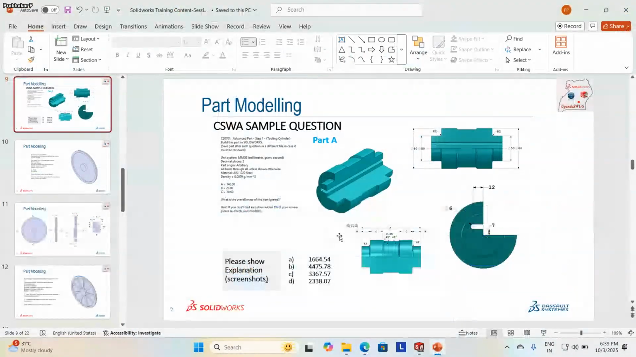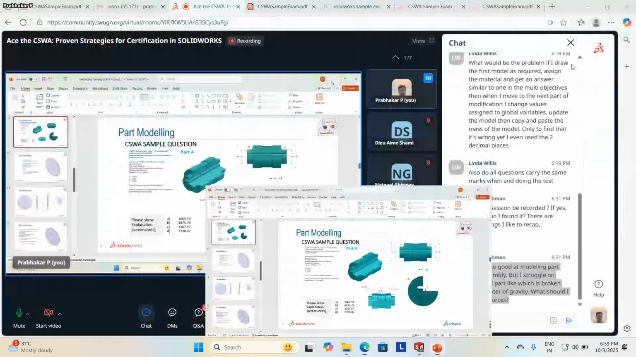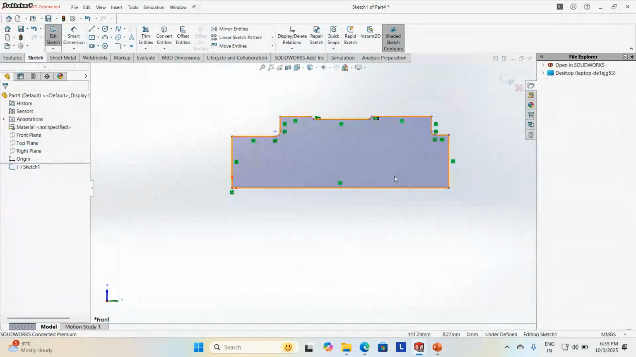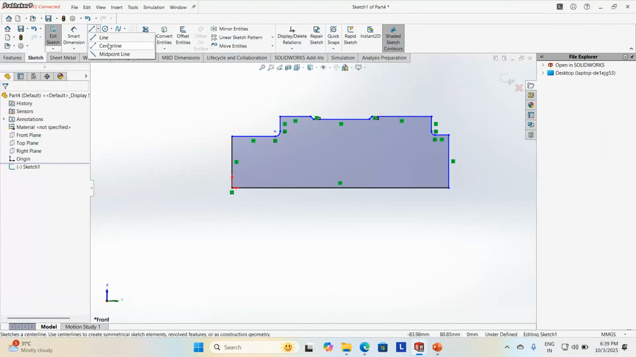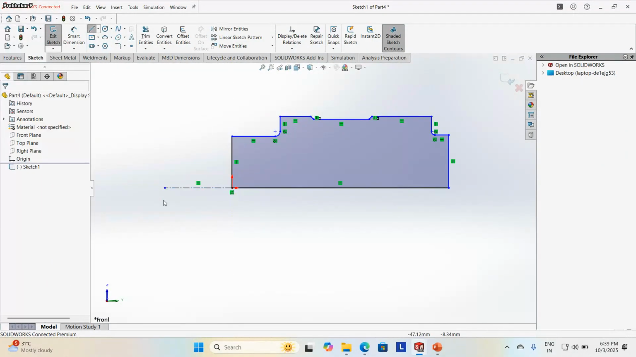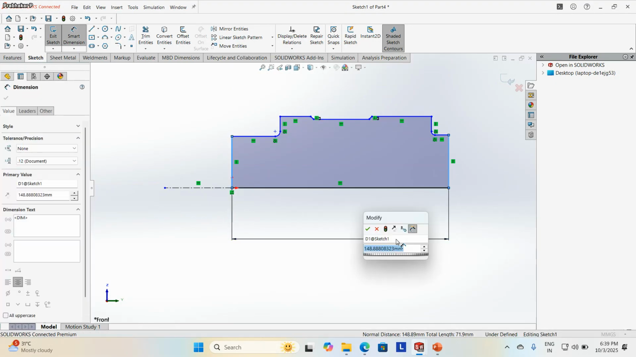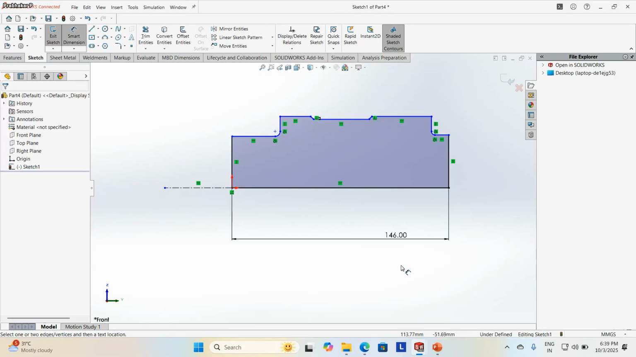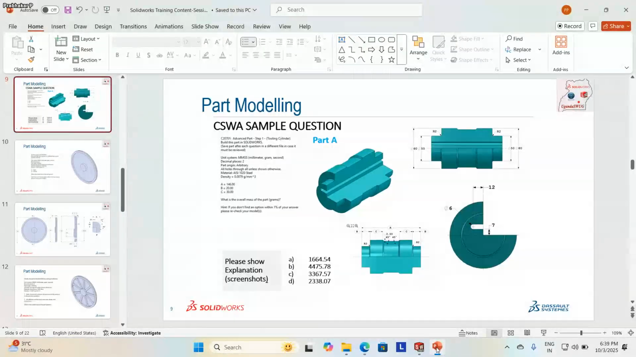Sorry, it was in the PPT. I will go back to the PPT. Overall length is A, 146. Create a center line because I'm going to revolve it. 146. Then B is nothing but 20.